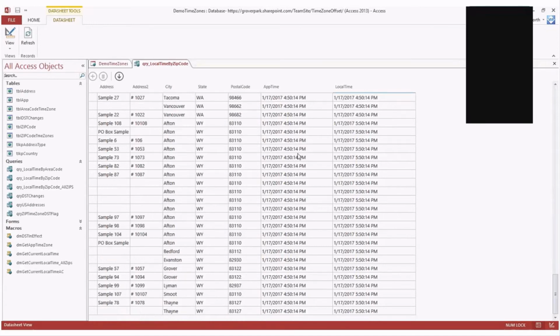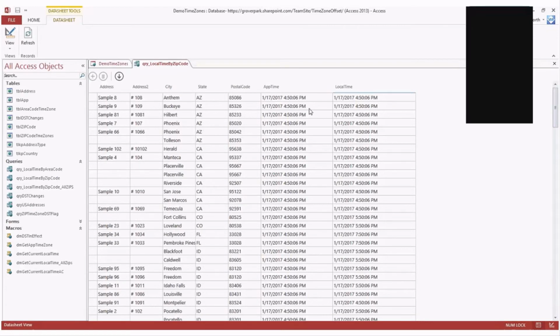And if we scroll down through here, all of the addresses for which I have set up a record are going to give me the correct app time and local time. And these are just some sample addresses I put in to have something to show in the demo. Arizona, because they do not observe daylight savings time, is actually showing app time and local time the same, because we're in the period of effective daylight savings time on the West Coast.